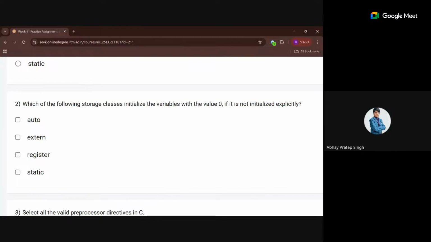Okay, ma'am. Got it? Yes. Fine. So here, which storage classes initialize the variables with the value 0? That is extern and static.